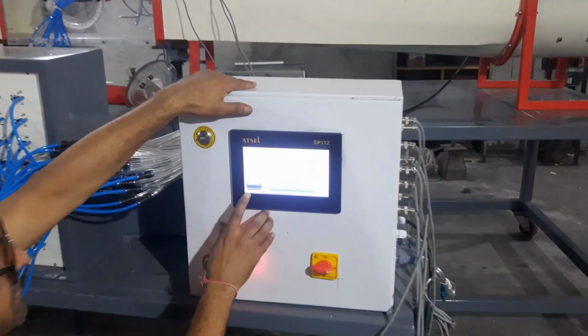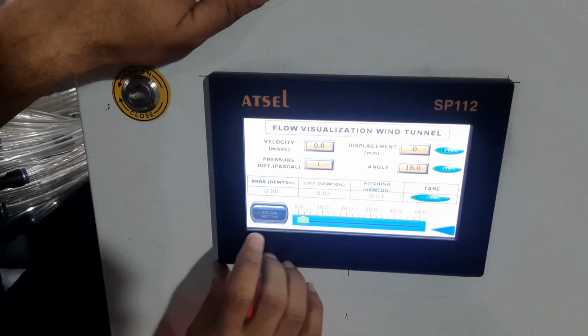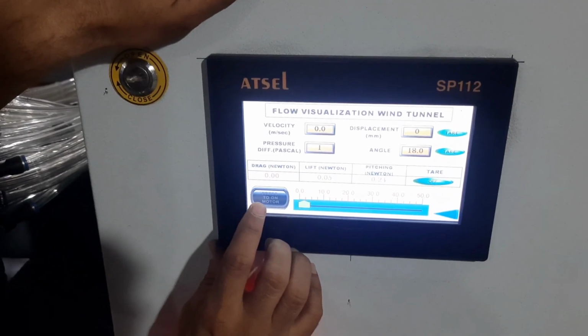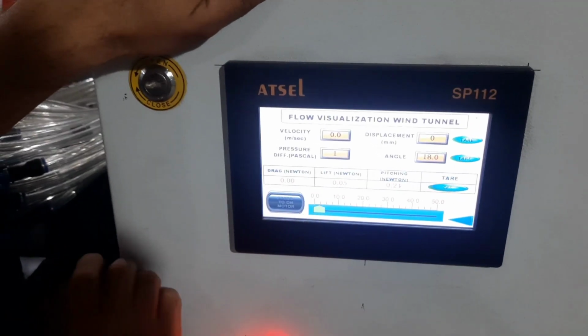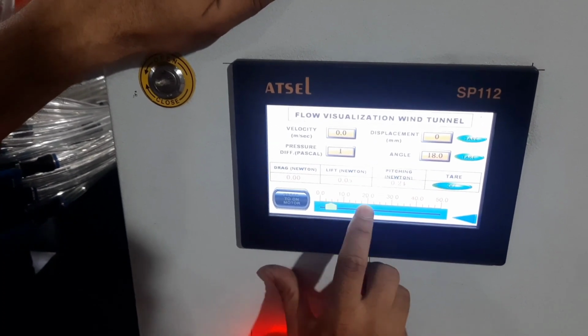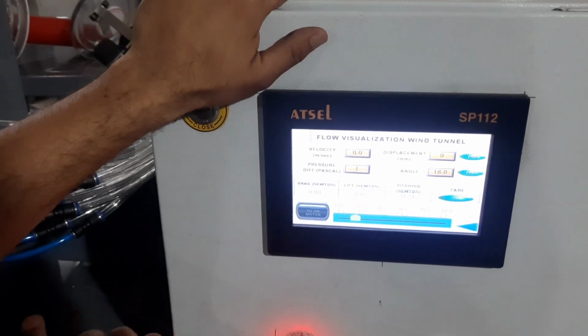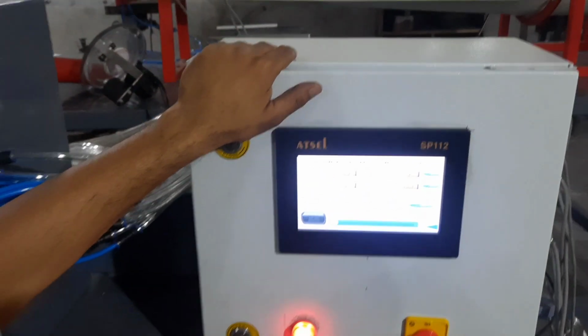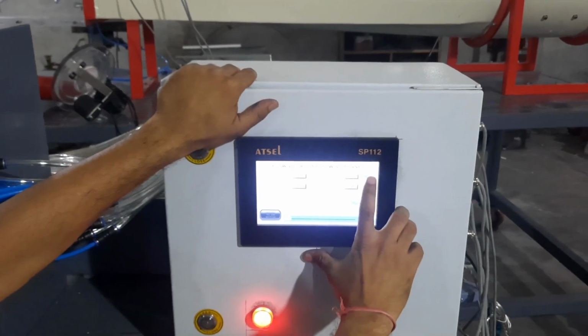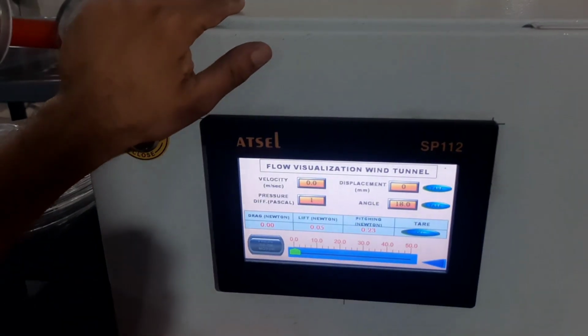As you can see, this is a 7-inch touch screen HMI. A button is given to switch the motor on and off, and with the help of this slider, you can vary the speed of the motor and thus the speed of the air in the test section. Tare buttons are given to offset the values on the displays to zero.